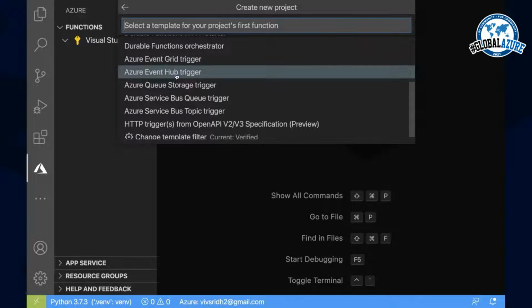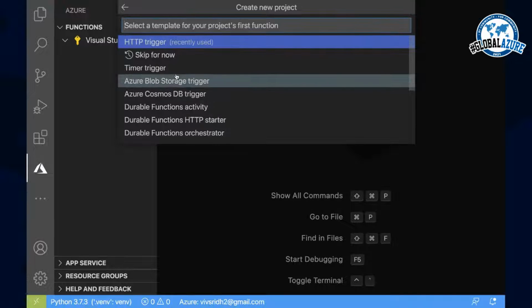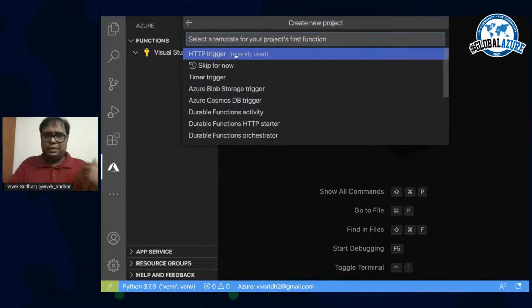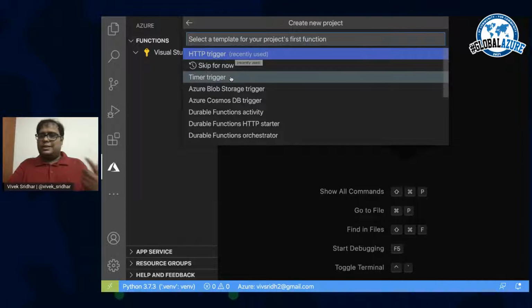You can see here there are quite a bit of triggers it provides. So what does trigger mean? Whenever there is an HTTP request coming, this function gets triggered. That is the event which we are talking about. And when a time trigger is used, it is more of a timing, and you actually define the timing.